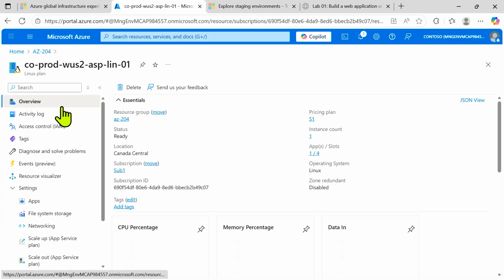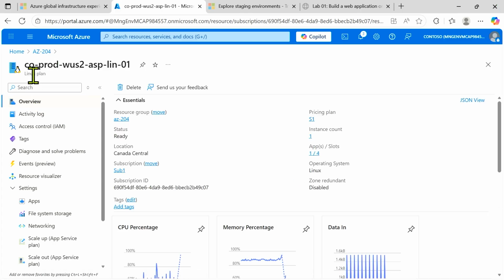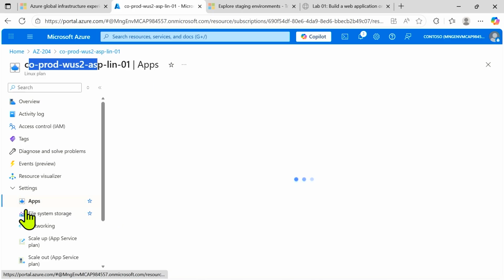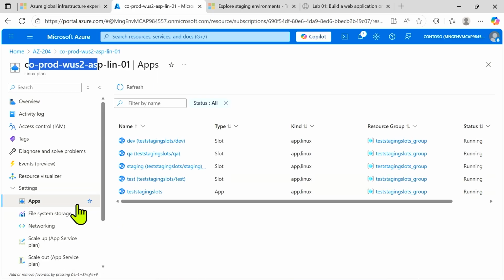So I'm back in the graphical interface of Azure, and I'm now taking a look at my app service plan. And I've got an app that has been deployed to this app service plan. I've actually added 5 deployment slots for my dev, my QA, my staging, my testing, and my production slot itself. And so I could have different code coming to each of these deployment slots.